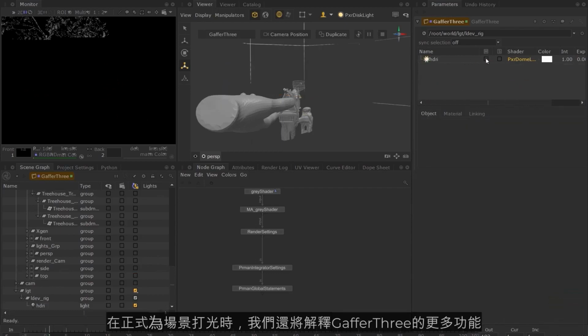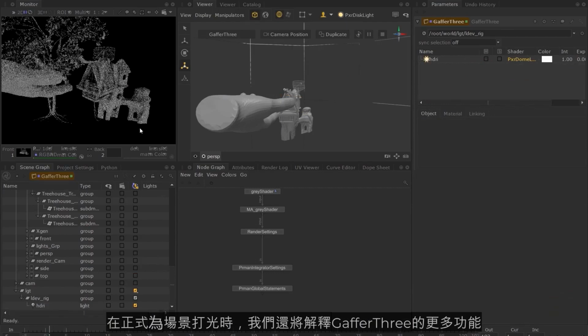I will explain more features of GafferThree when we get to lighting our scene. In the next lesson, we will recall some of the things we learned earlier in order to provide a better understanding of the concepts we learned so far.